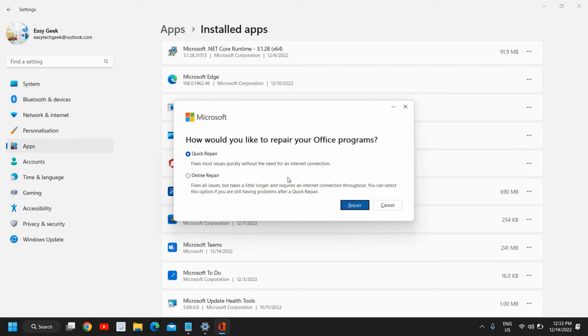Now this might take 5-7 minutes or 10 minutes, depending on the computer and the file as well. It will only fix the computer as well as the Excel. Once this is done, you need to restart the computer and then try to open your Microsoft Excel. If that doesn't work, then come back here and select the online repair.